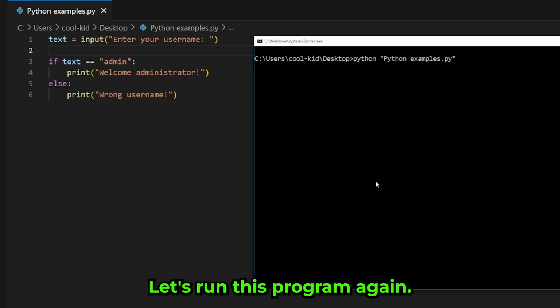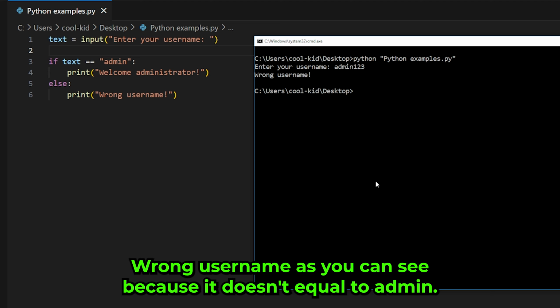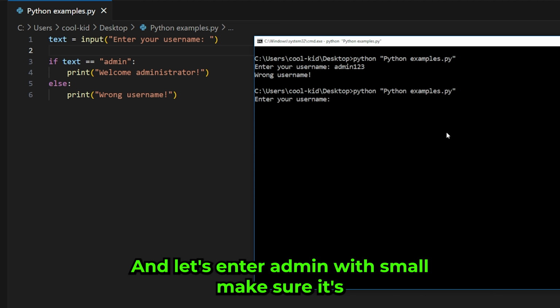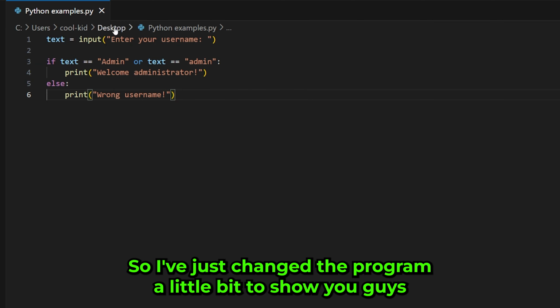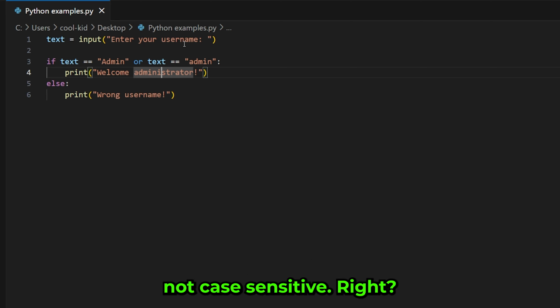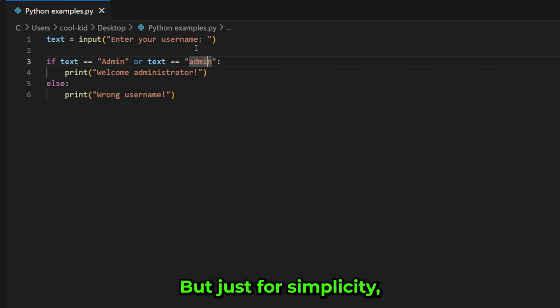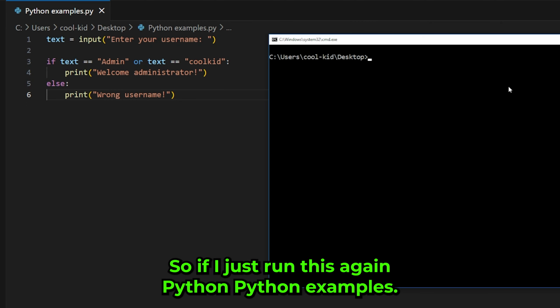Let's run this program again and enter username. I'm going to enter admin123. Wrong username, as you can see, because it doesn't equal admin. Now let's enter admin in lowercase. Make sure it's lowercase, because it has to be exact. So I've just changed the program a little bit to show you how to have two inputs, or how to make it not case sensitive. This is obviously very basic, there are 500 ways to do this, but for simplicity, I want to show you how to make it take two inputs. Let's make the second one "cookit", and I'm going to save this and run this program again.